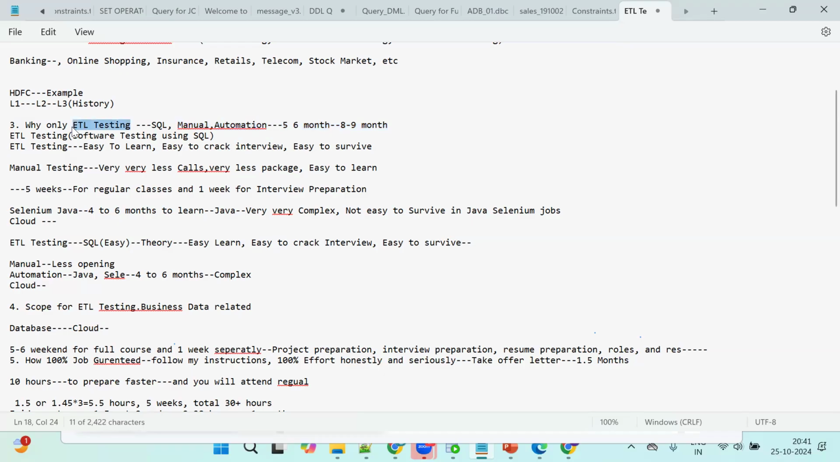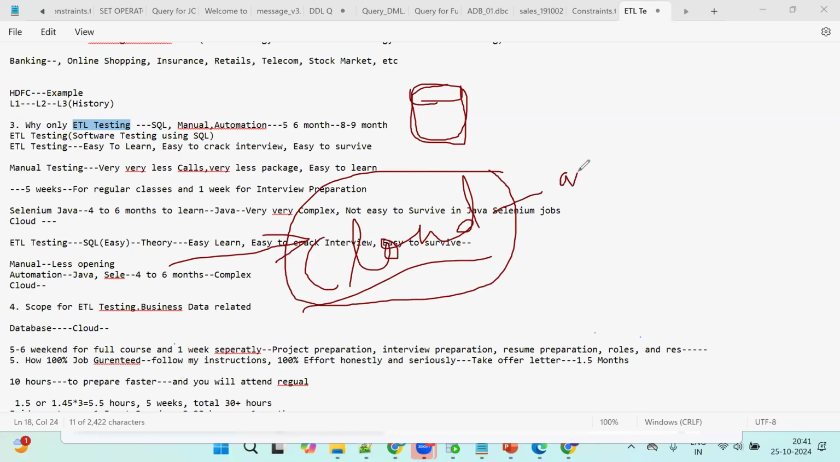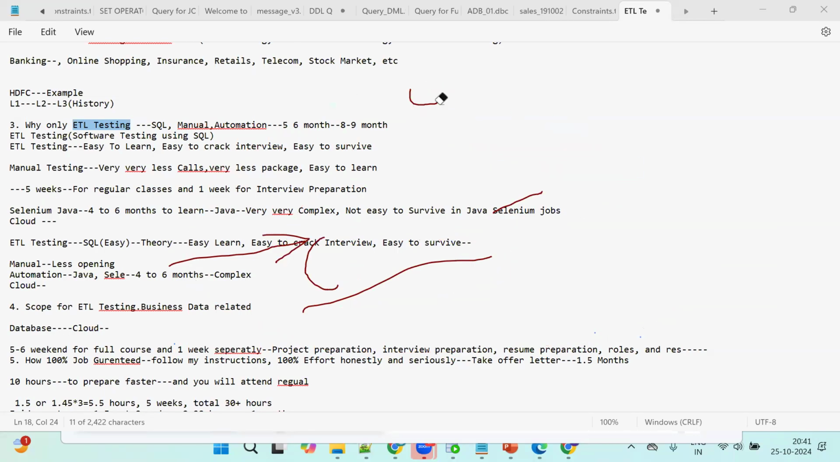So ETL testing is a SQL-based, Python-based technology. It is very easy. Earlier days, they were using on-premises data warehouses, and the data was getting stored in on-premises databases only. But nowadays they are moving all the on-premises data warehouses to the cloud. That's why you have lots of requirements here. On-premises to cloud migrations are happening, and for this they are using AWS and Azure. So you will have lots of openings for ETL testers.